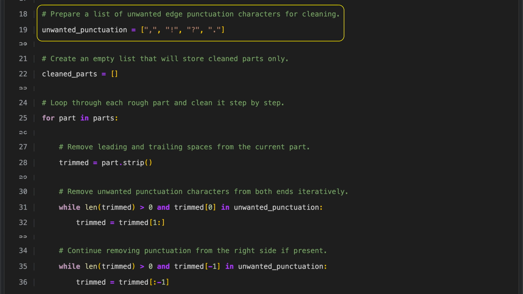We begin by defining a set of punctuation marks, such as commas, exclamation points, question marks, and periods, that we want to remove from the edges of text segments. Using this list, we systematically clean each part of the text by stripping away any leading or trailing punctuation. This process helps normalize the text and prepares it for later processing steps.